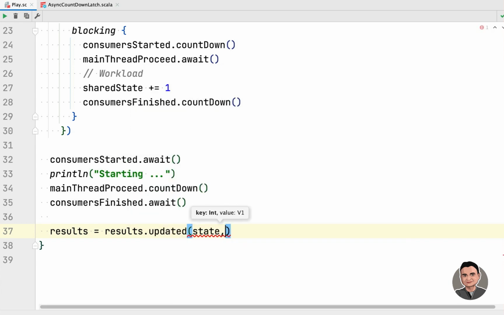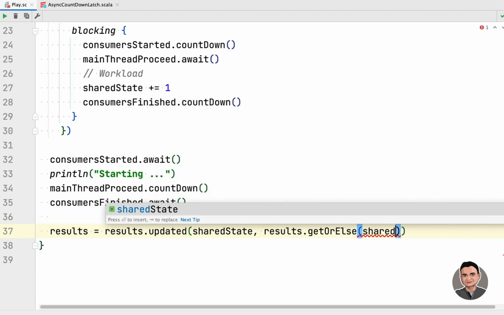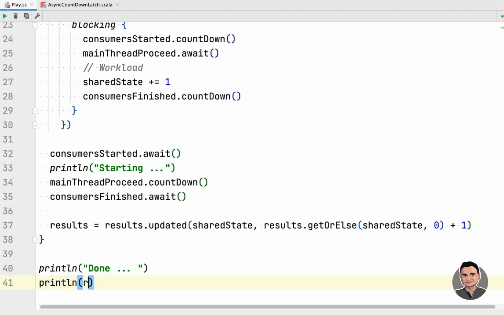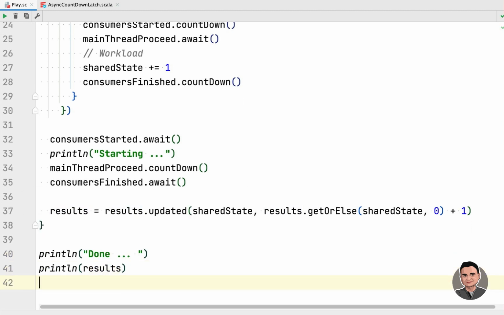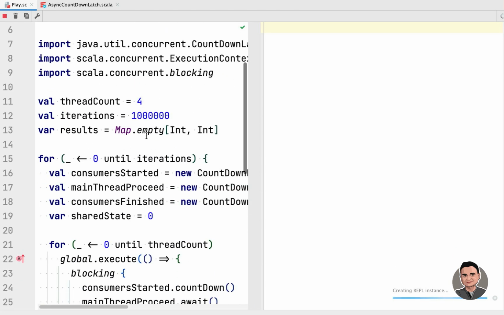So given that we have a shared state result, we want to increment its occurrence in our map, and afterwards we can say done, and print our results. We can now try to execute this code.